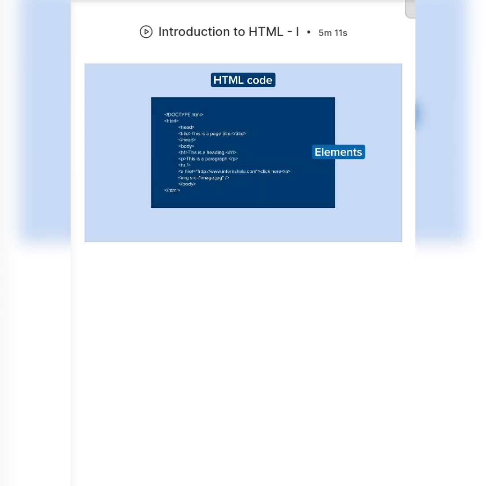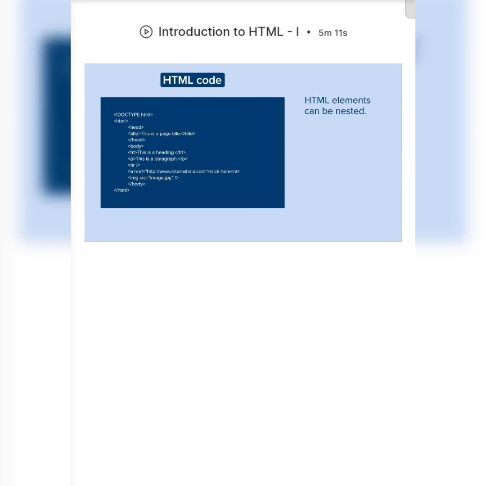Now you might ask, what is an element? Well, an HTML element is everything from the opening tag to the closing tag, along with the content that is present in between. Like this is the body element, and this is the h1 element. Now, if you look at the HTML code, you can see that the HTML elements can be nested. That is, they can be placed inside one another.